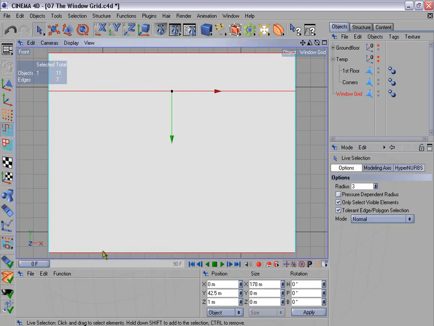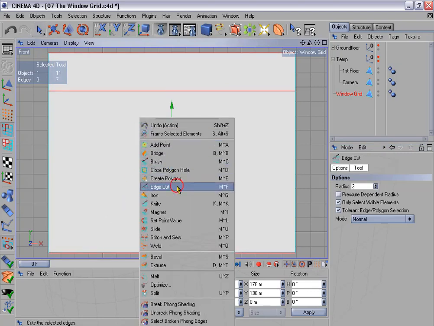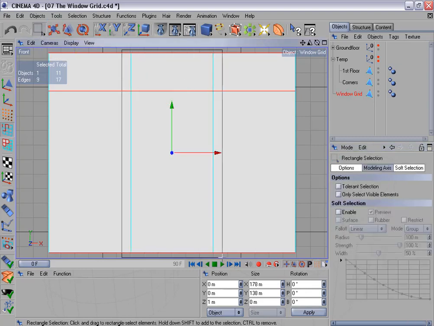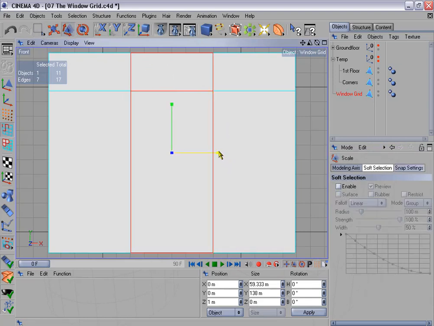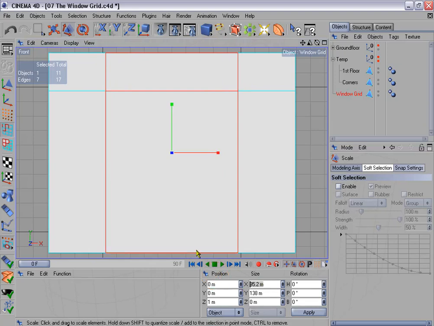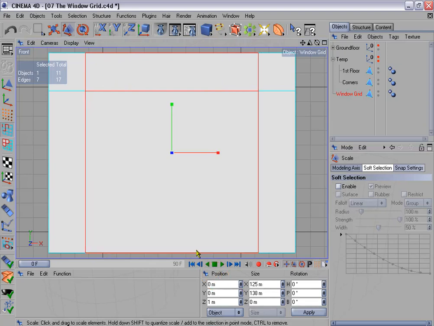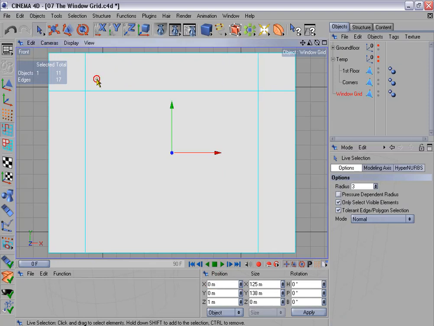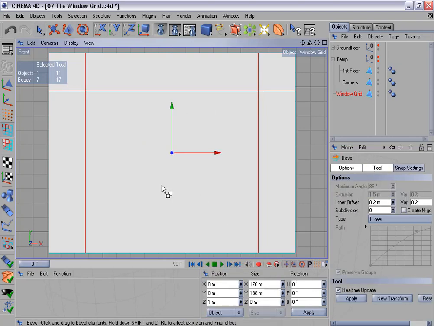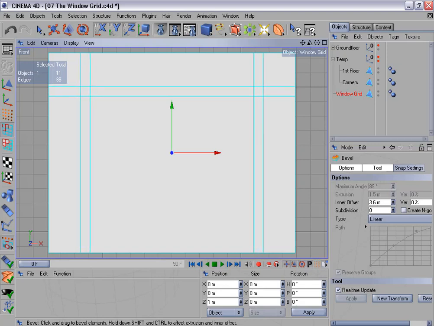Next I'm going to select these 3 edges and apply another edge cut, and this time I want 2 subdivisions, and I'm going to scale these new edges on the x-axis. You can scale these by any amount you like. I'm using a size of 125 here, and I'm going to select all of these new edges and bevel these. Again, right click in the viewport and select bevel from the context menu, and I'm using an offset of 3.5 here.